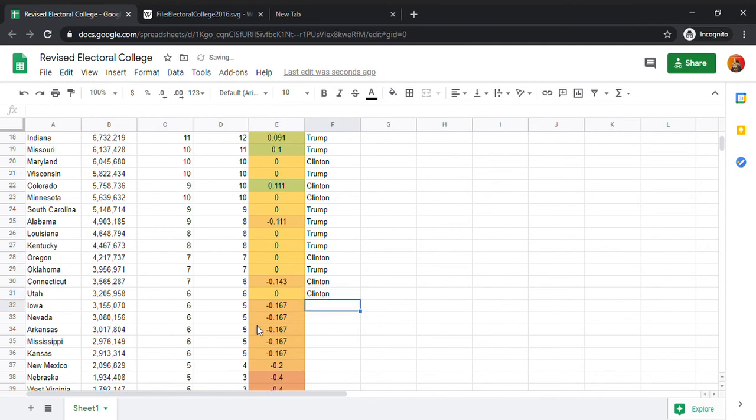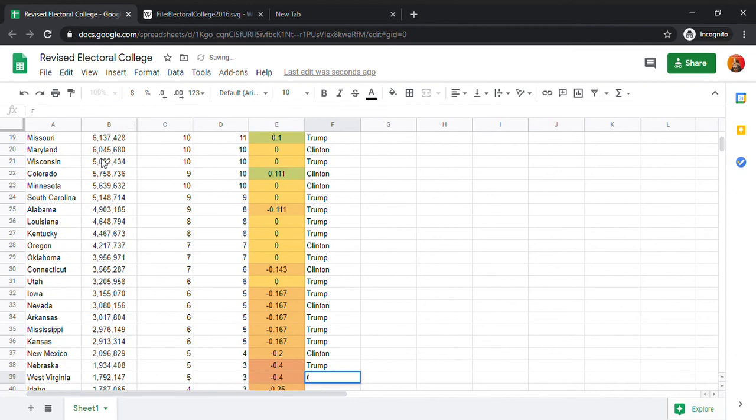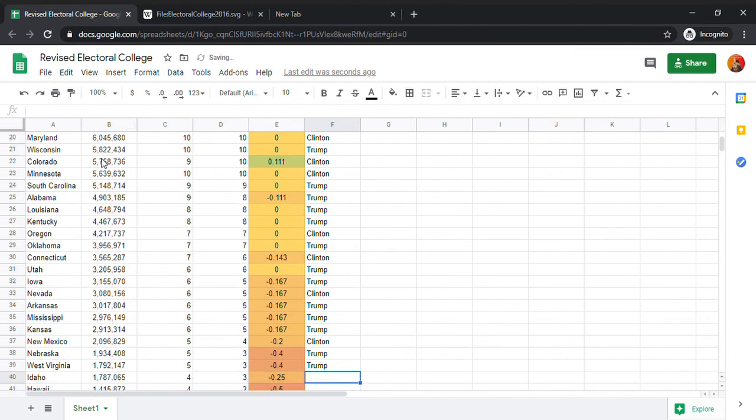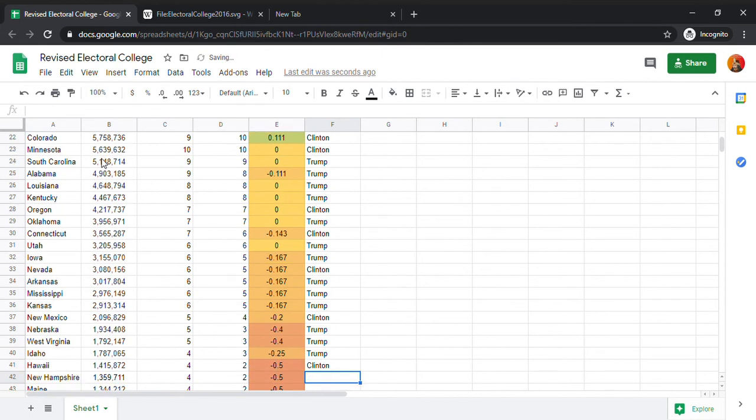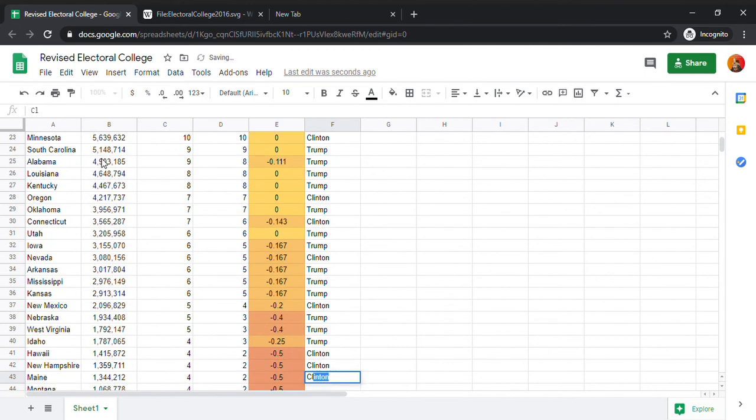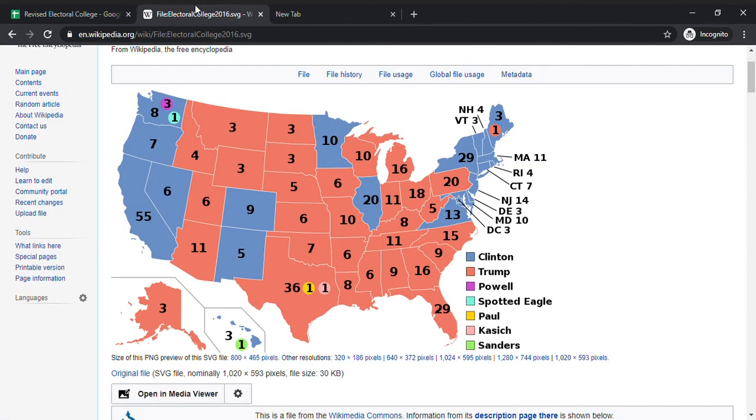Okay, so Utah, no, that was a Trump state. Okay, Iowa went to Trump. Nevada went to Clinton, yes. Arkansas went to Trump. Mississippi went to Trump. Kansas went to Trump. New Mexico went to Clinton. Nebraska went to Trump. West Virginia obviously went to Trump, one of the biggest red states. Idaho went to Trump. Hawaii went to Clinton. New Hampshire went to Clinton. Maine went to Clinton.